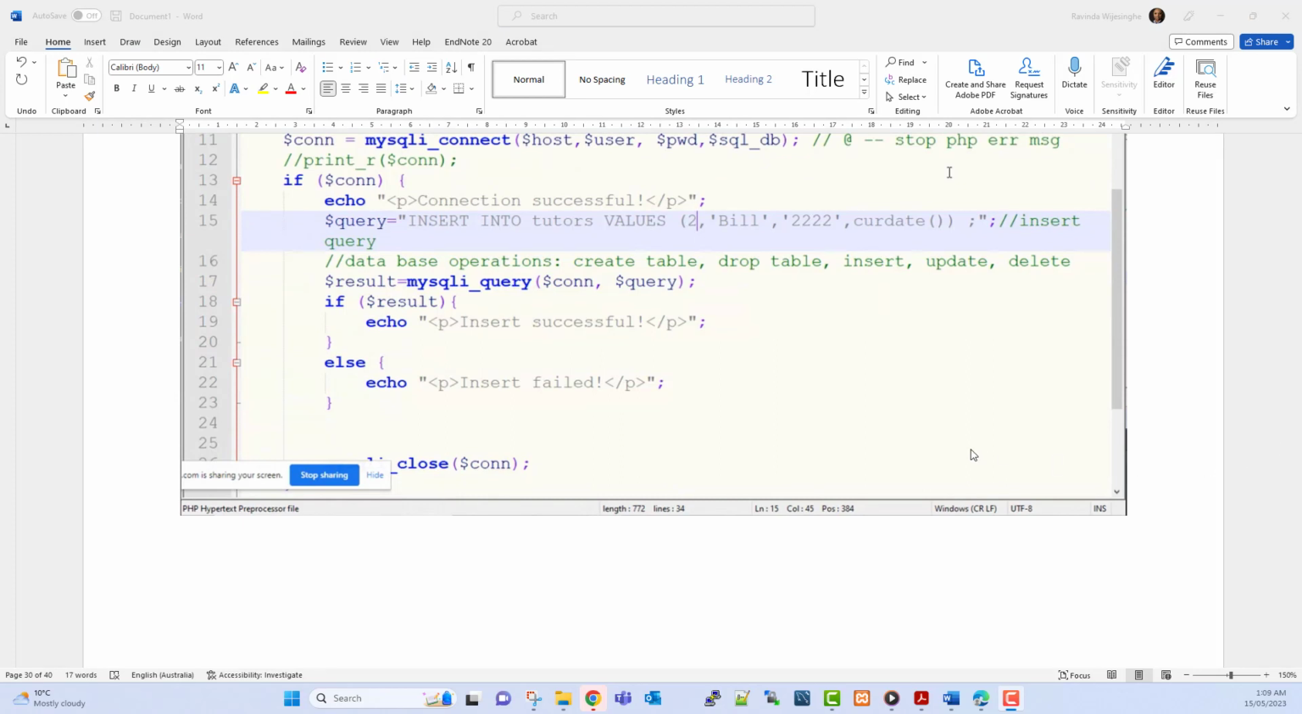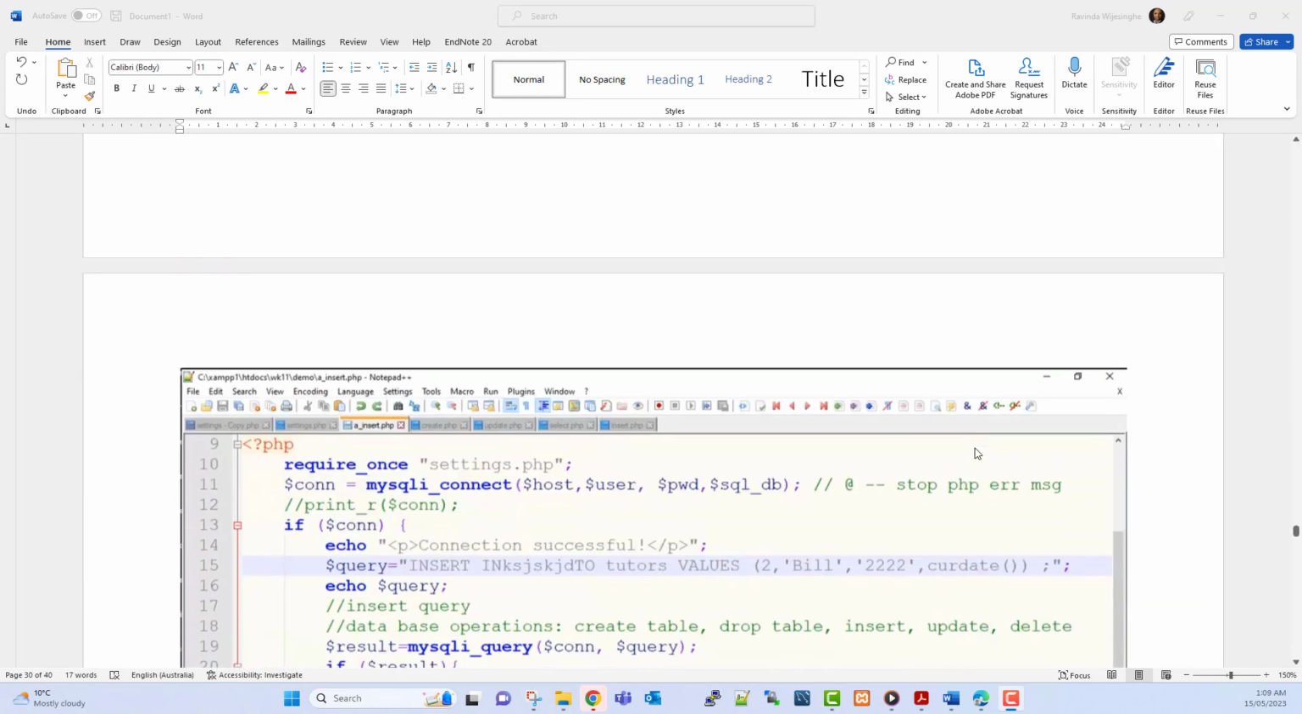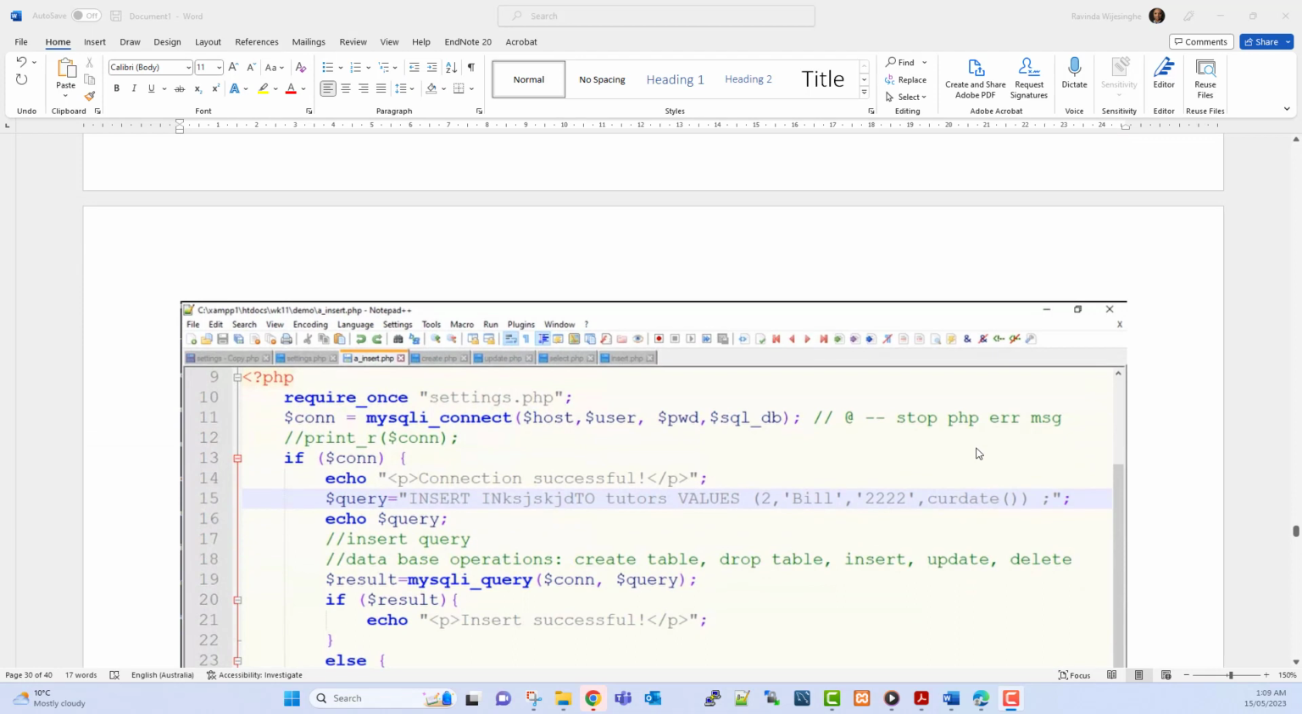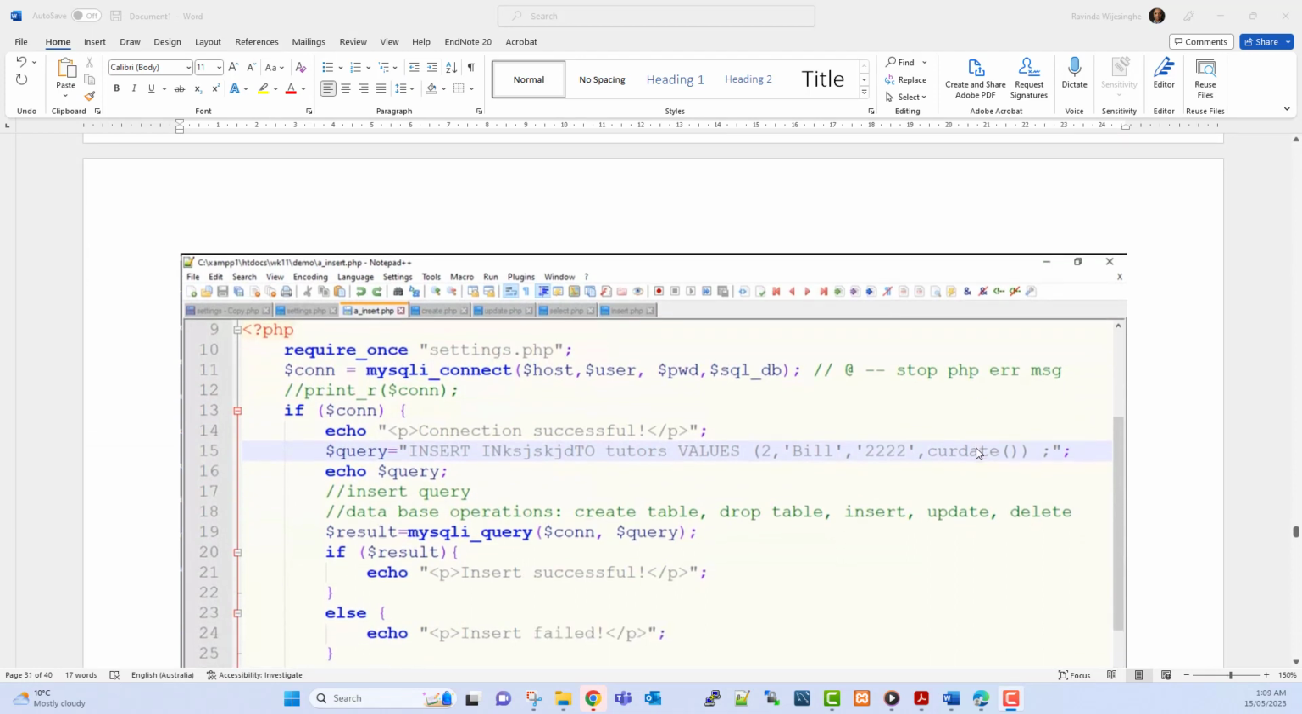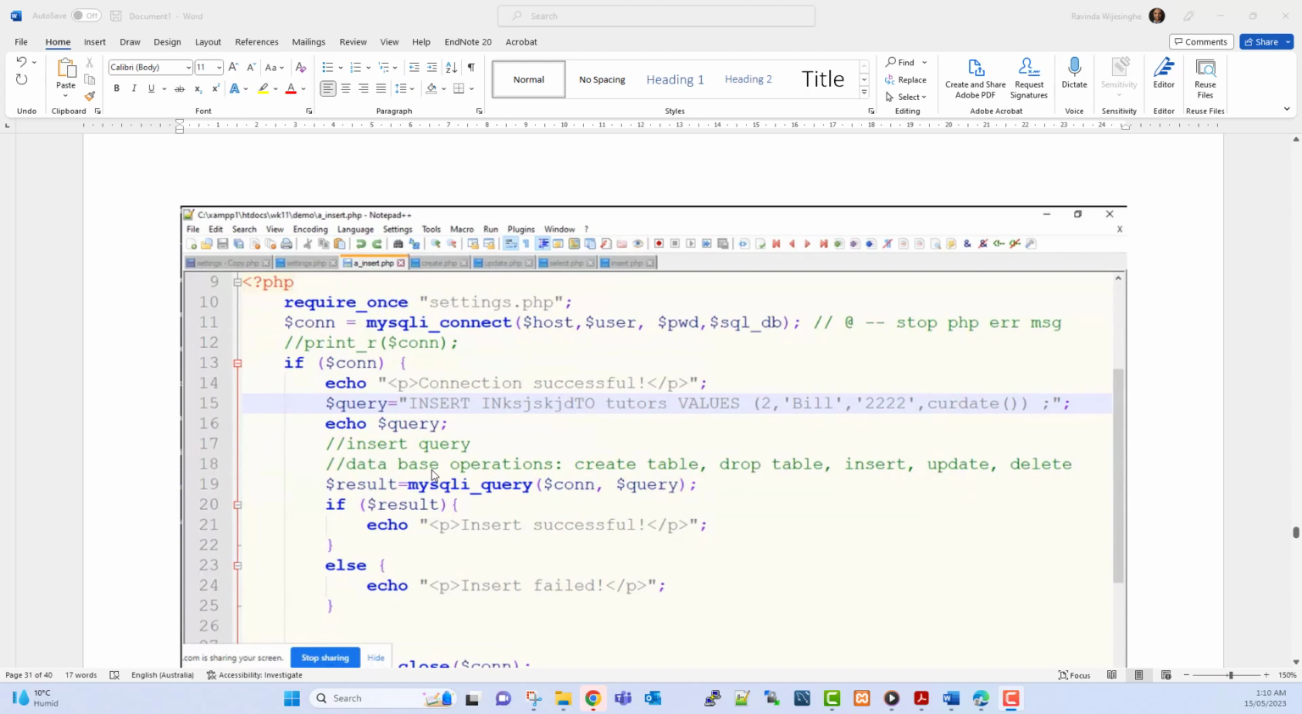Now sometimes I can make mistakes like syntax errors or some other errors, right? So it's actually good practice to debug your script using an echo, just echoing the query. You can see what the results look like. Right now in this case I just put some different text. This is not a correct insert statement. I can run it and see what's going on.